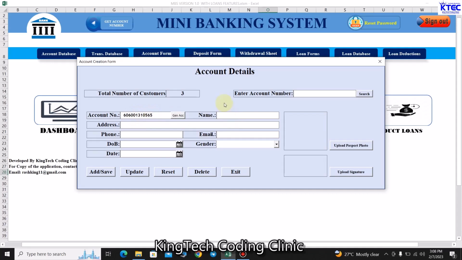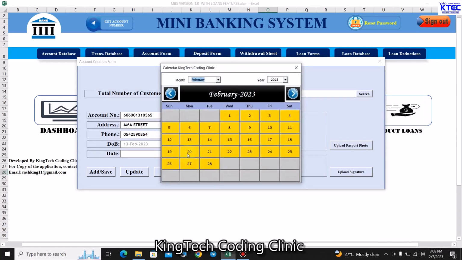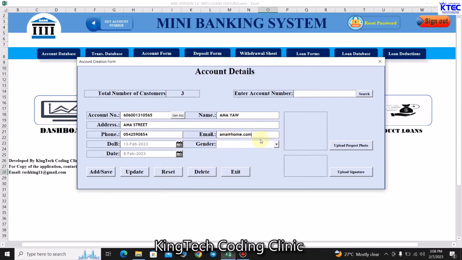Then we assign a name to it. Let's say the name is Amayao for short. And then the address, maybe Ama Street, and then the phone number. Let me use my phone number, 0542590854. Then the email address, maybe ama@home.com, and then the date of birth. Then we click the calendar, and we get the date of birth, and then the date on which the account is being created. You choose that date as well.